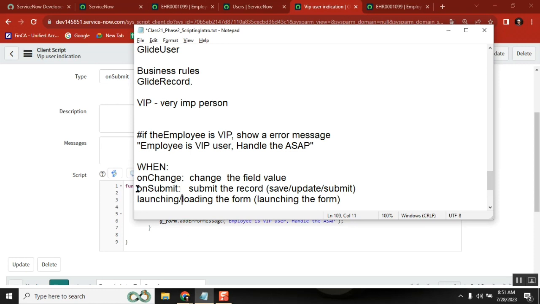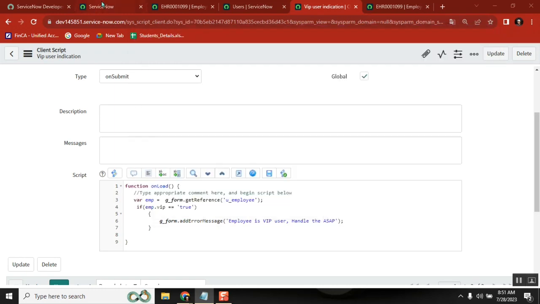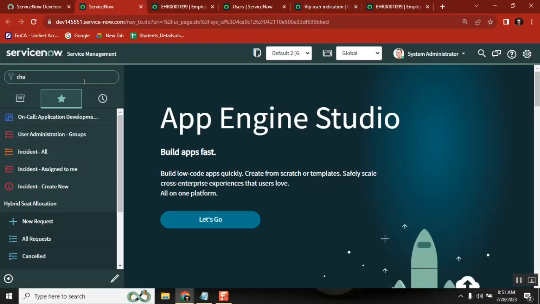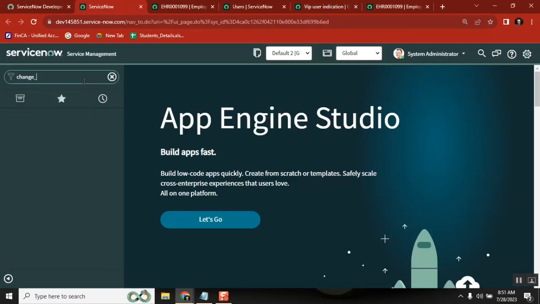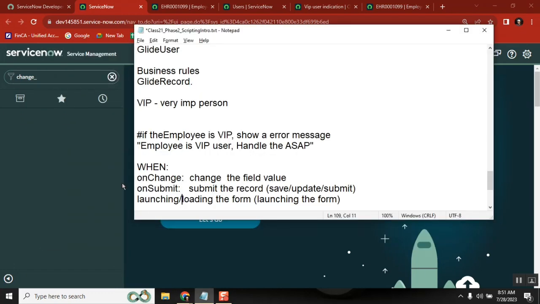The example you have shown, I think that is not a good example. The reason is, it is not a good example. Yes, correct. Okay, see here, I will tell you the same thing. Let me finish it. When you are loading the form, when you are launching the form, at that time you want to run a script. What type can you say? onLoad.